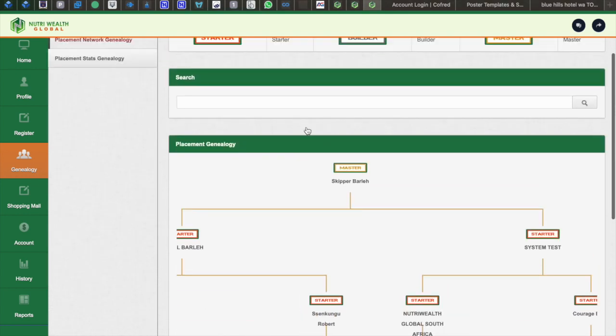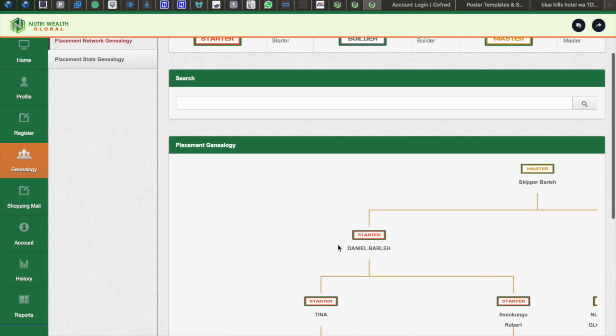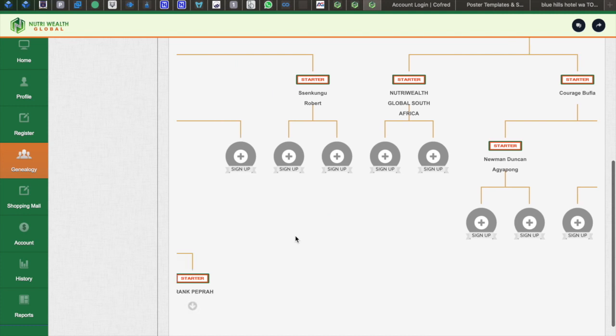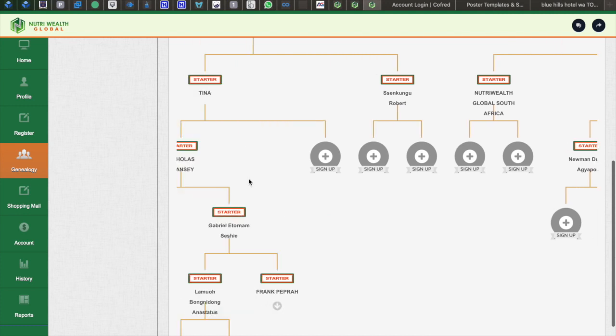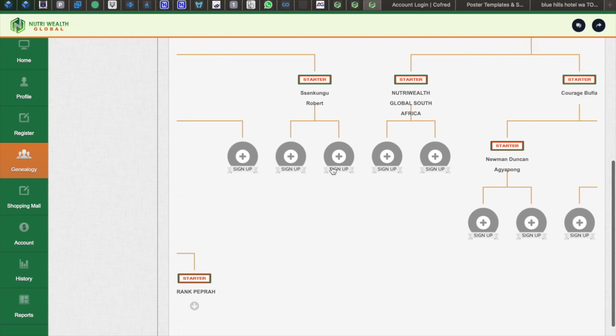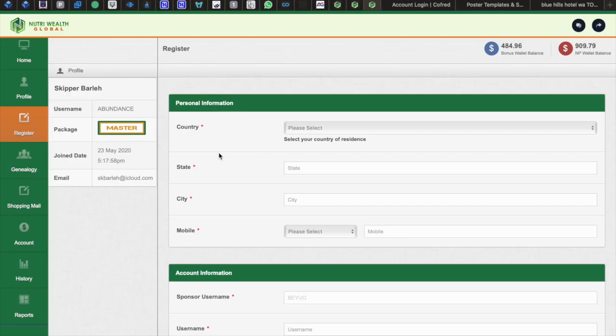because this is my far left and this is my far right. And so if you look here, if I want to register somebody here, I would have to click here. So how do I click here? I'll just click on this. Once I click on this, what happens? Let me go back.